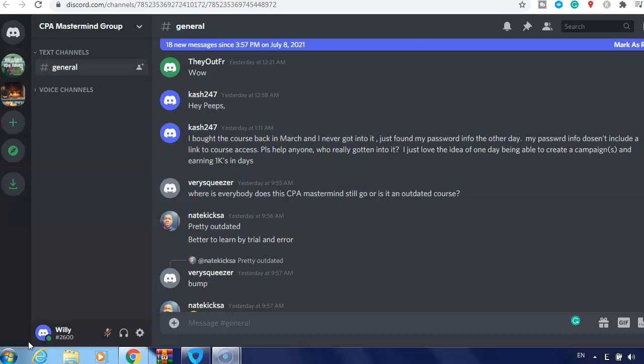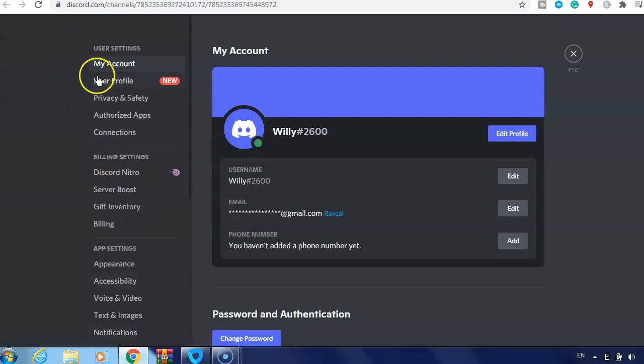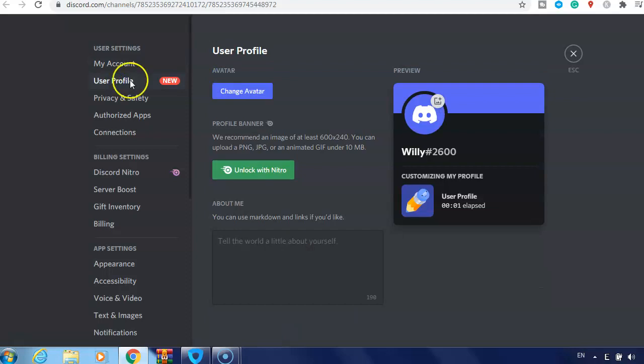What you need to do, first just go to Discord and log in your account, and then you click here in this icon, user settings. After that, click here, user profile. Now here you can change avatar, and here about me. You can use markdown and links if you would like.